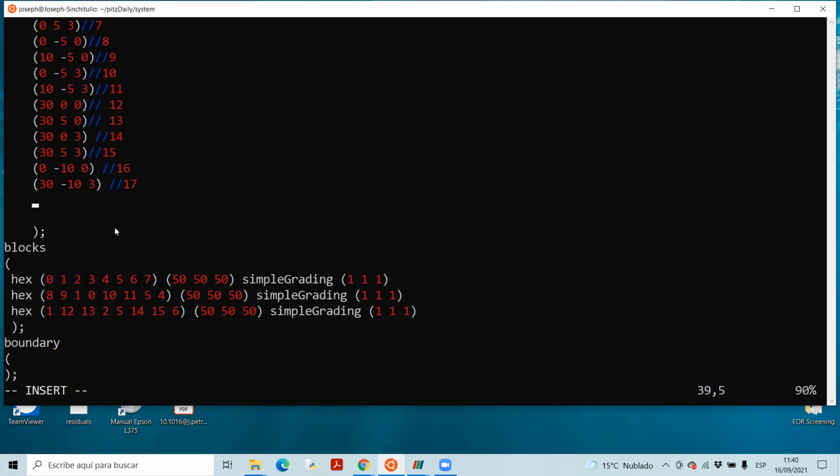That will be 30, -5, and 0 along that direction. So let me remove this 3 from here also. Give this 0. Okay. And give this the name 18.